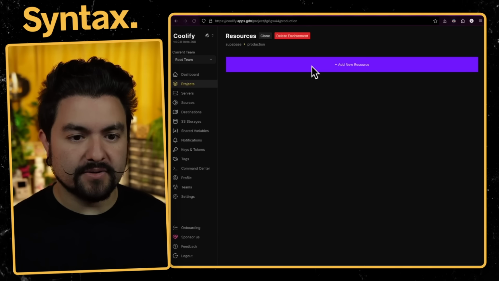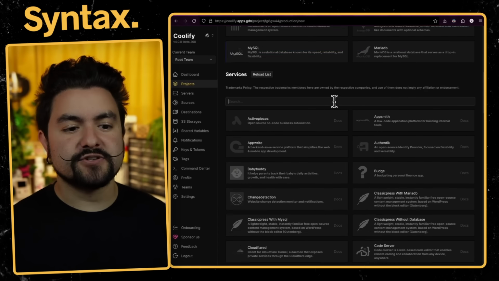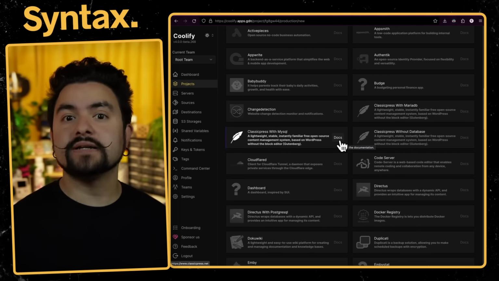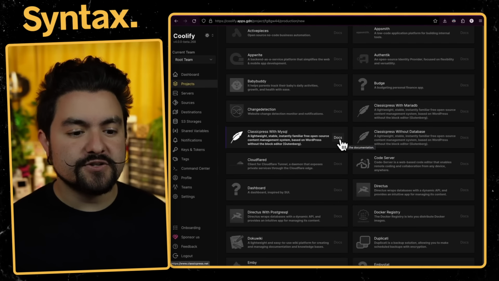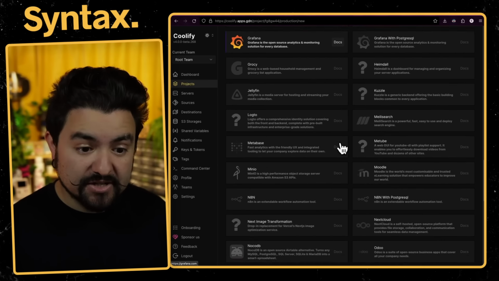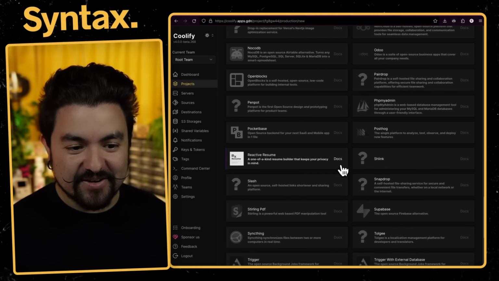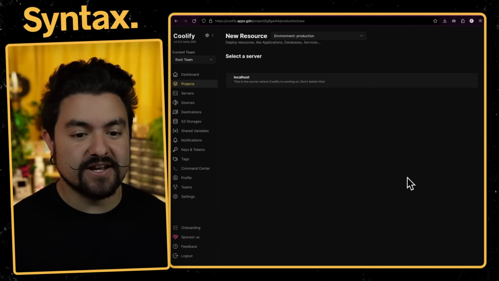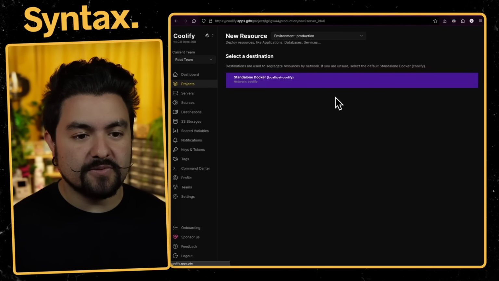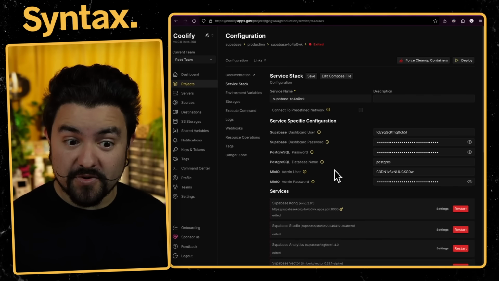And then from here, it'll be in production, add a resource. And then if you scroll down here to services, these are all one-click deploys. So these are pre-configured to work with Coolify, and they're literally just one-click deploys. So in here, there is a supabase. So I'm going to try it out. So I'll click on supabase, choose where I want to deploy it, and it's almost ready to go.